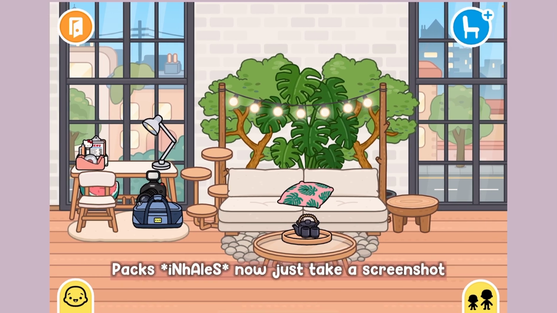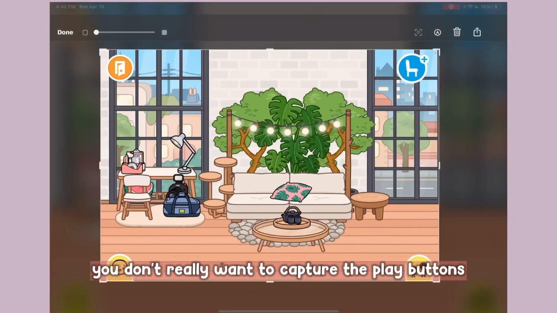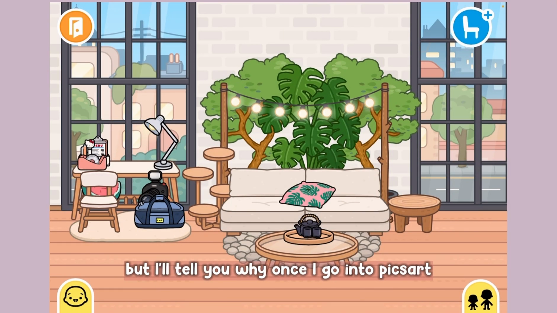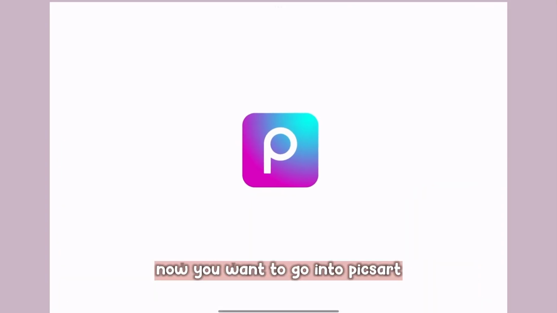Now just take a screenshot. You don't really want to capture the play buttons, but I'll tell you why once I go into PixArt. Now you want to go into PixArt.